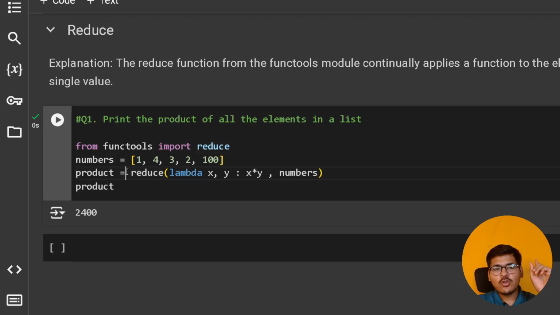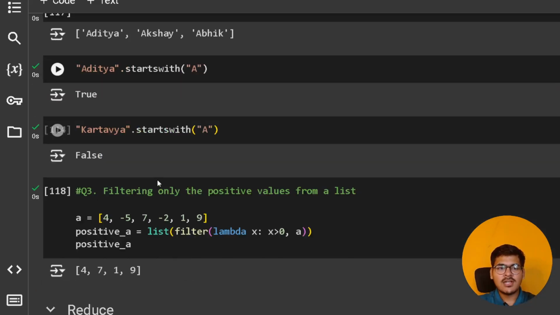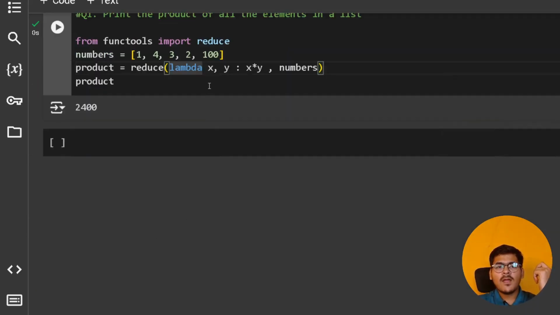First thing to note is that you are not typecasting this to a list because it's a single number. Reduce will aggregate, so you will always have the number directly. Here you don't have to perform typecasting like filter or map. Perfect. Second, x comma y colon x into y. So my dear friends, exactly what is happening is, by default it will always take the first value as x and the next value as y when it starts. So x is 1, y is 4, and it returns 1 into 4, which is 4.